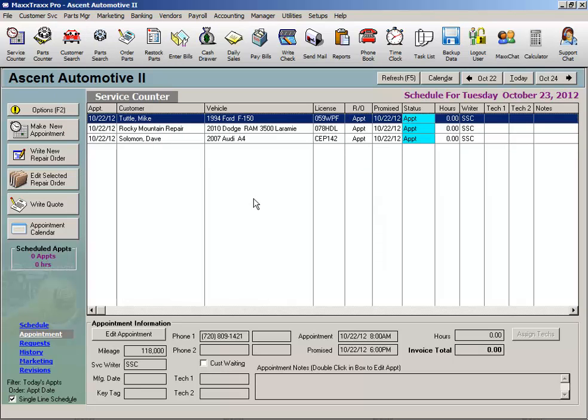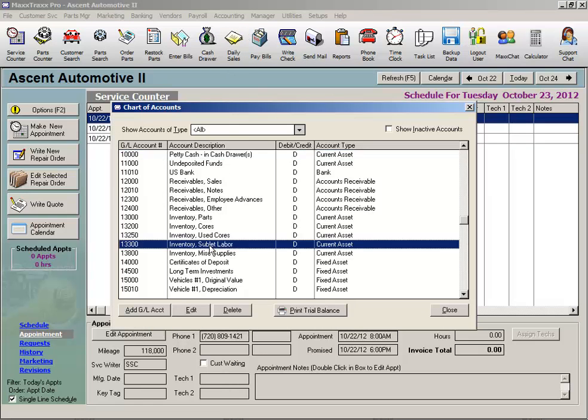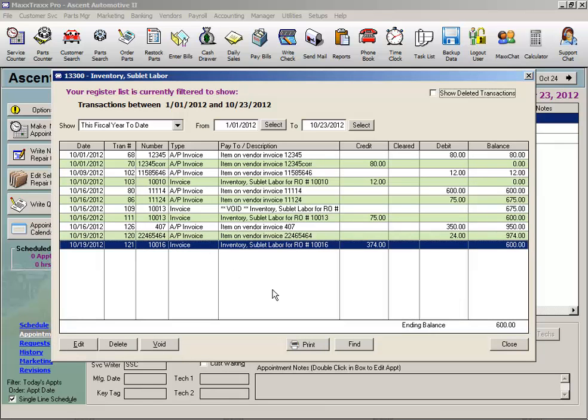And last, let's look at the chart of accounts again to view our sublet purchases. Click Accounting on the menu bar and select Chart of Accounts again, and double-click on the 13,300 account to view our sublet transactions. Now we don't have a sublet labor record like we have for our parts purchases that we could run a report on to make sure those sublets match this account.